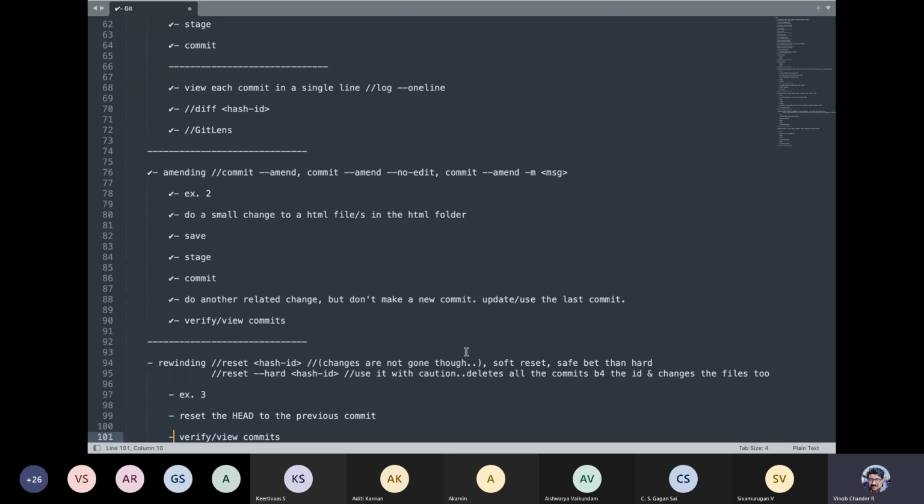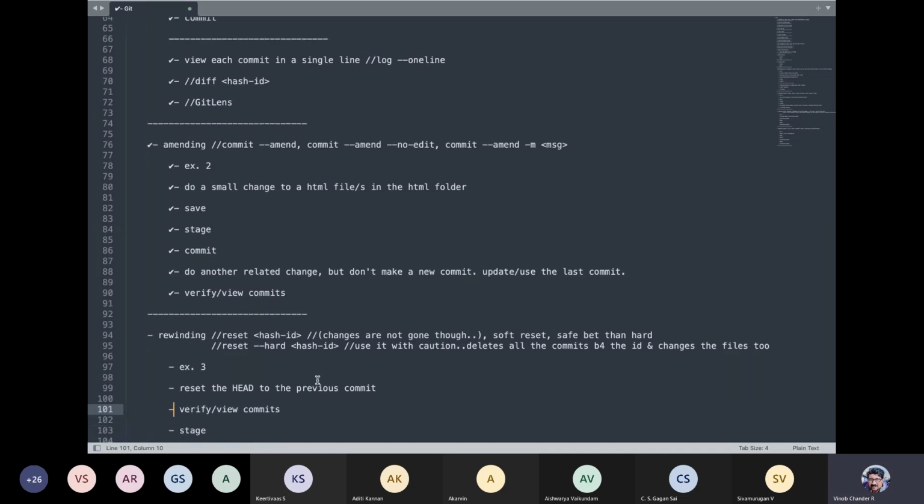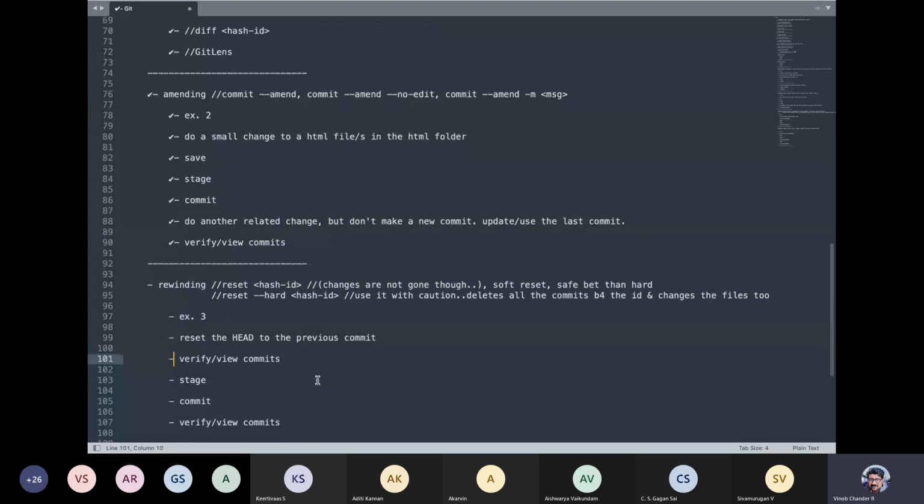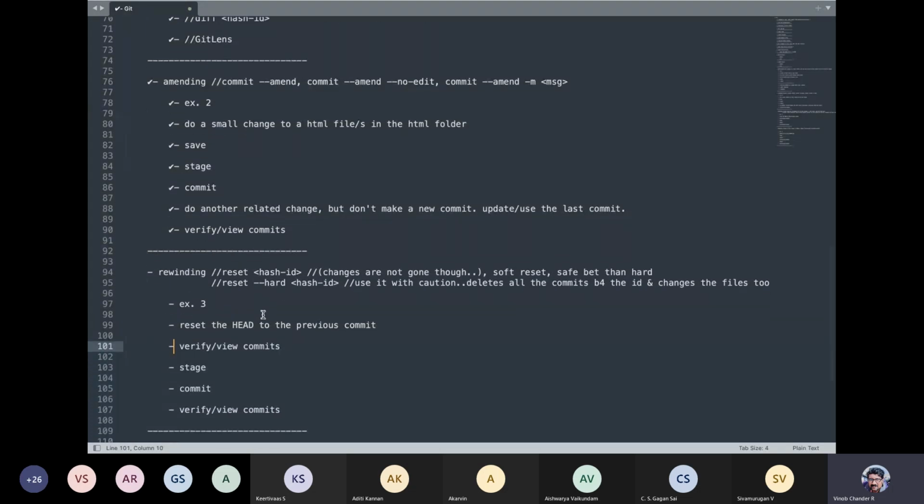Hard reset, use it with caution, because it will delete the data and the changes that you have done. Whereas a soft reset is safe, and it is a better bet than hard reset, because your changes are not gone, your changes will still be available. Okay, so let us see this in action, how to do a reset or a rewinding. Let us get started with a soft reset. That is our next exercise.